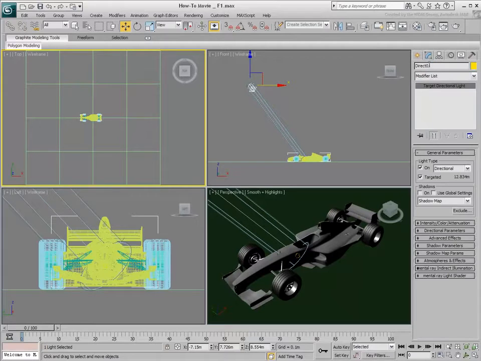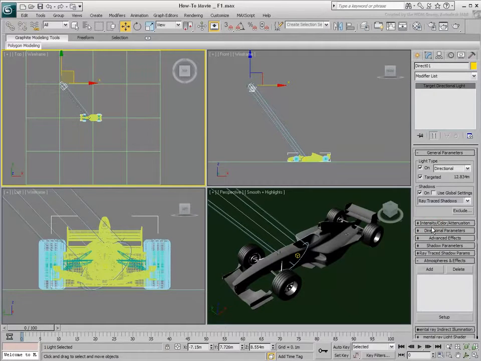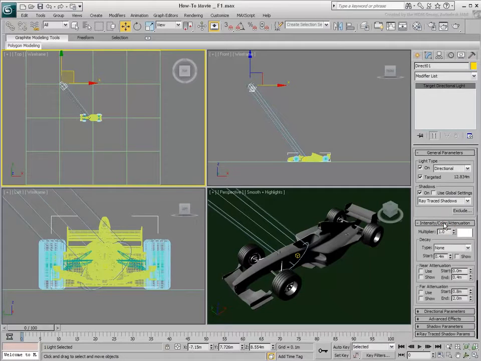It is good practice to enable ray trace shadows to simulate the sun, since sun shadows are often crisp on a clear day. Make sure Use Global Settings is disabled if you are planning to later use other shadow types to simulate global illumination. To control the intensity of the sun, you can adjust the light's multiplier value.